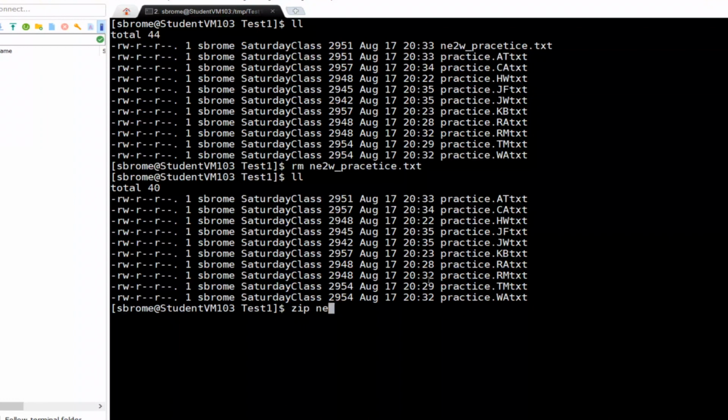Let's keep this new file.zip. Then the names of the files that you want to compress. So we'll do the first one with a space, the second one, let's do 3.